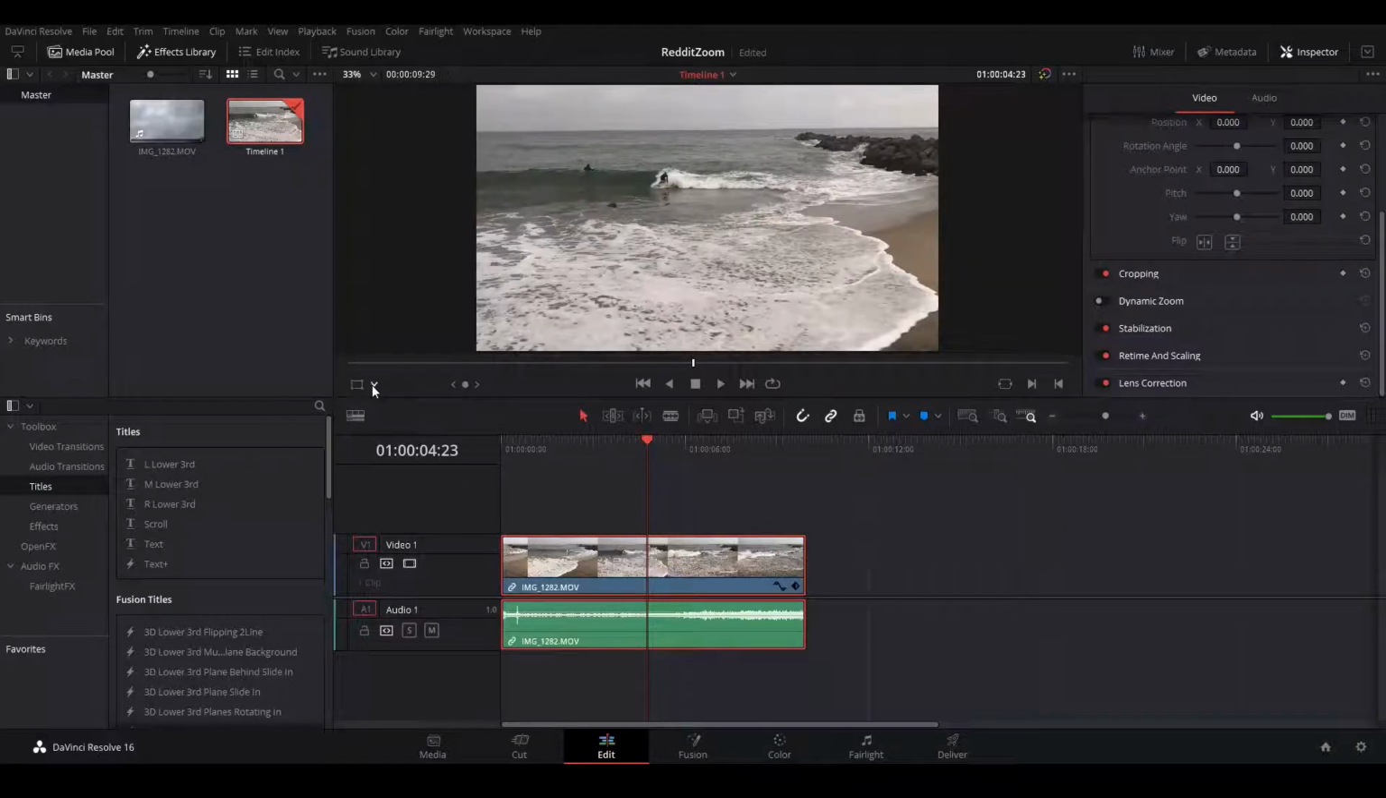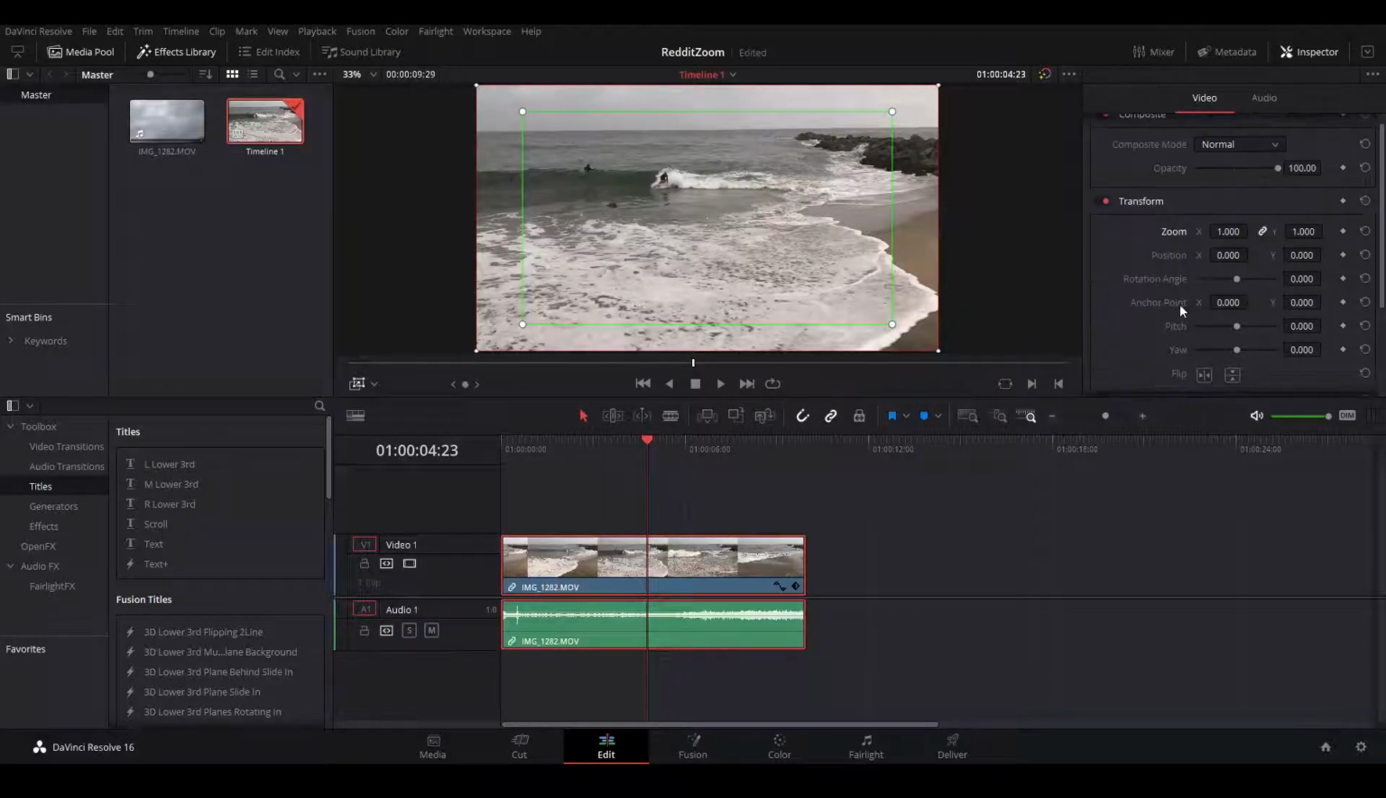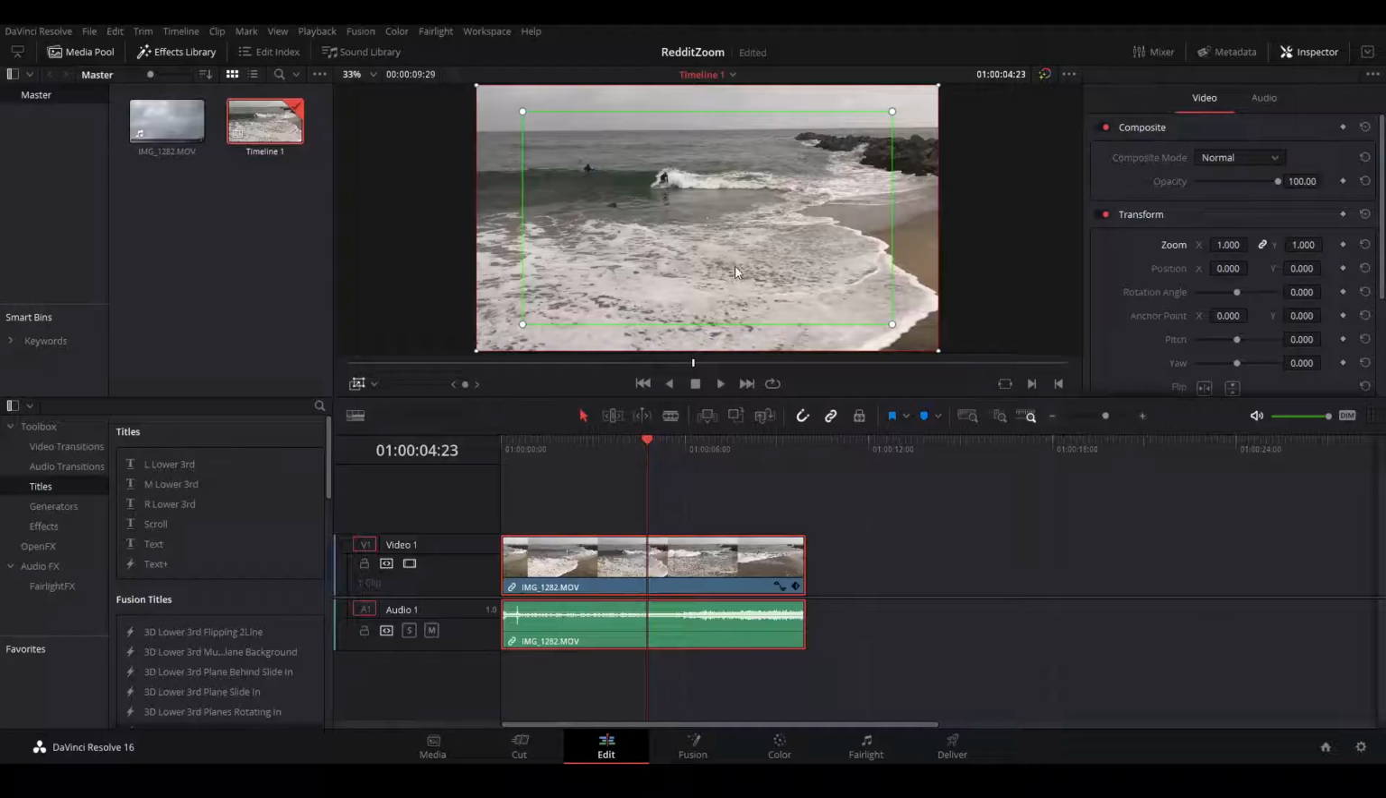And there's transform, crop, and I want to go to dynamic zoom. There's a green box and a red box. I don't think you have to, well, you can click on dynamic zoom and look at the options, but I don't actually use the options because it's already set up. So there's a green box and a red box. Green is where it starts and red is where it ends.